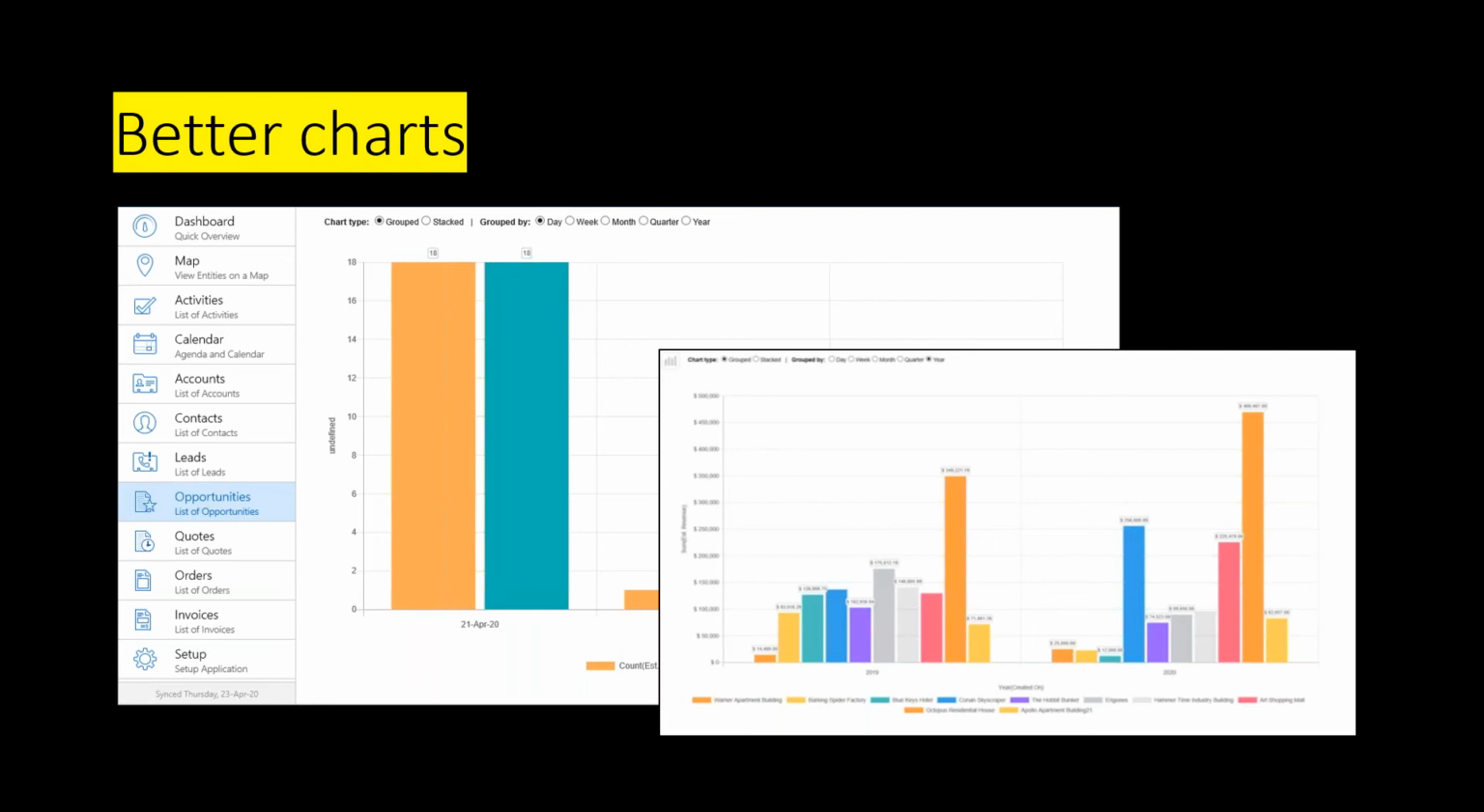What we also added is the ability to have multiple group by categories. So for example, you can now create charts for the opportunity, where you will see the estimated revenue for an opportunity, but also this will be divided by the category of the customer.